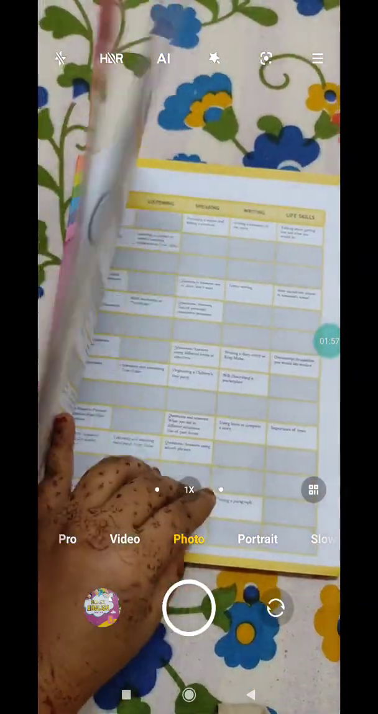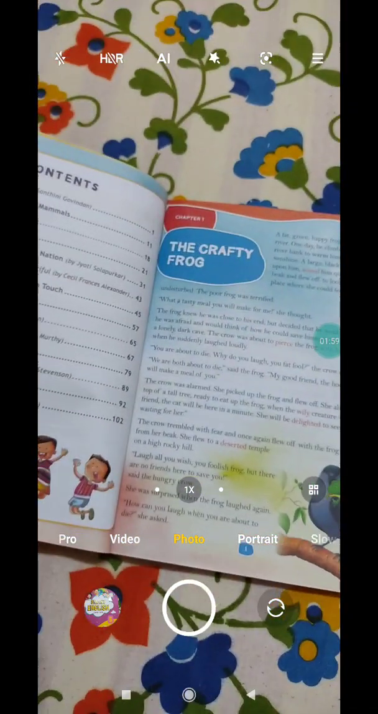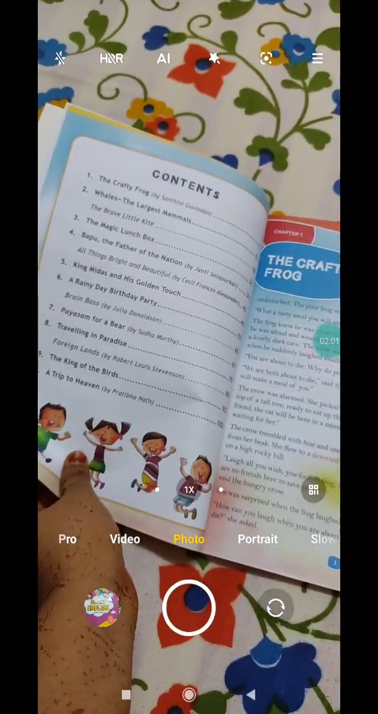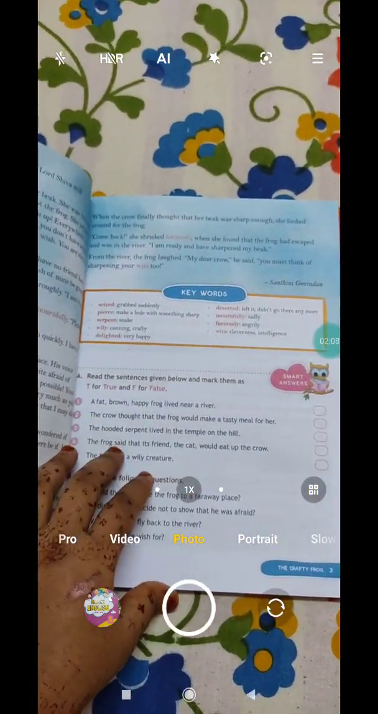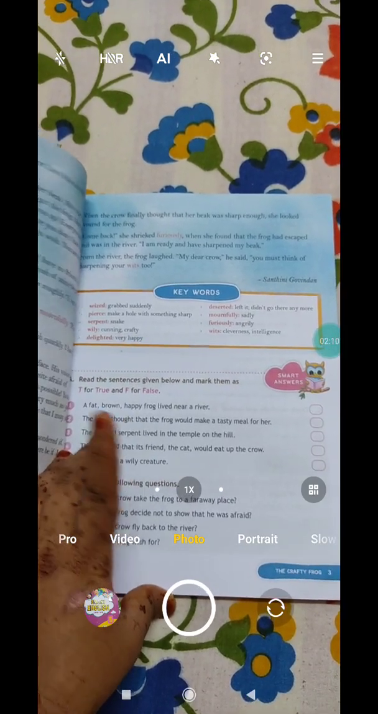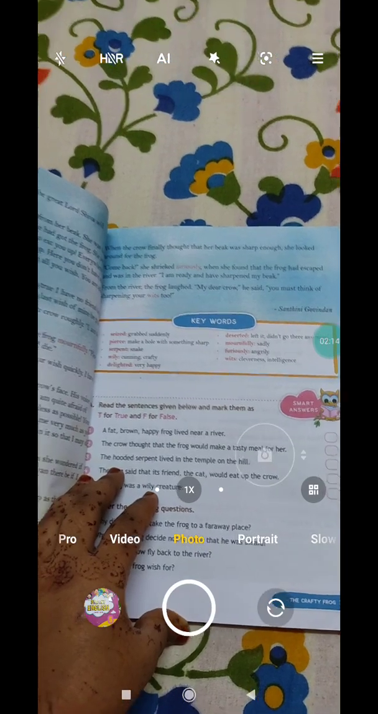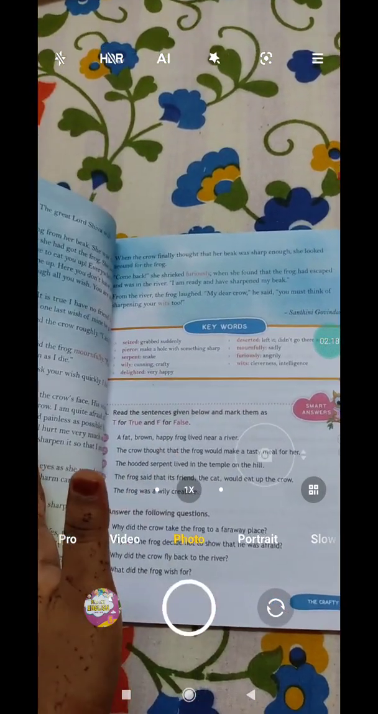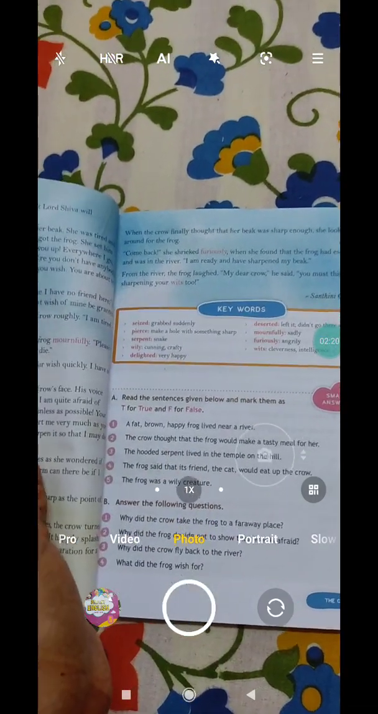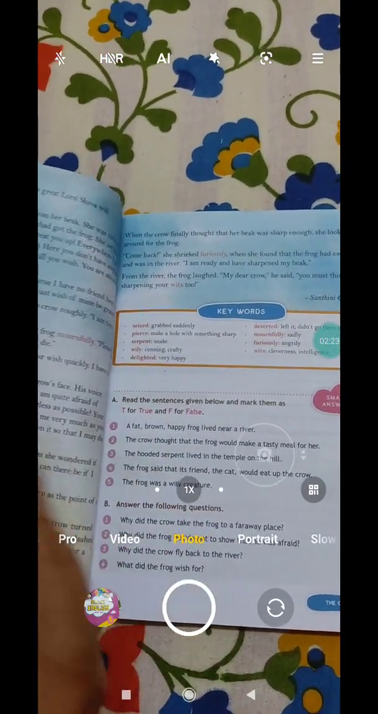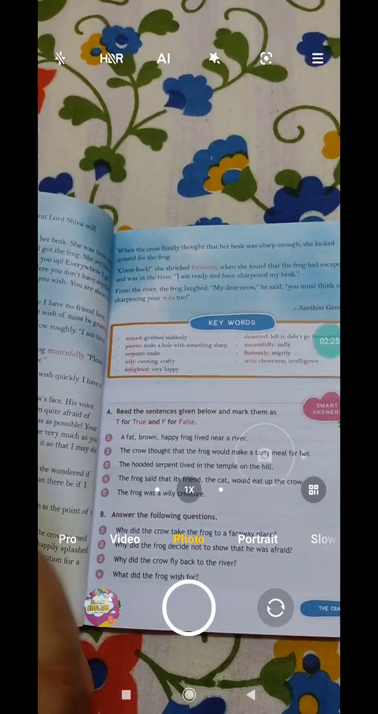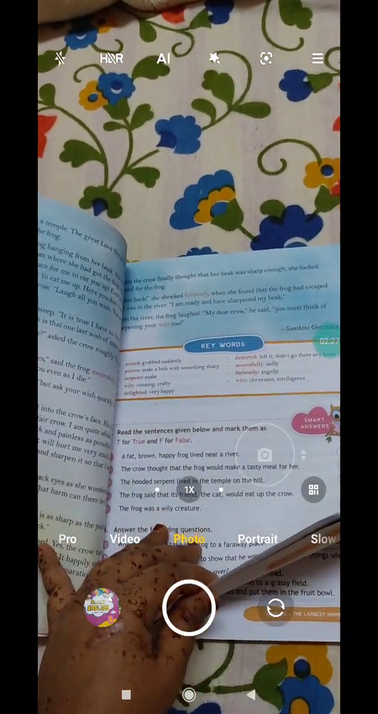The first lesson here is The Crafty Frog, okay. In my next class I will take you through this lesson. And one thing regarding this textbook is, in this textbook the grammar part is not given separately. So before, what used to happen, the grammar part was given separately, so I used to give the notes separately. Lesson notes were supposed to be written separately, and the grammar notes were supposed to be written separately.